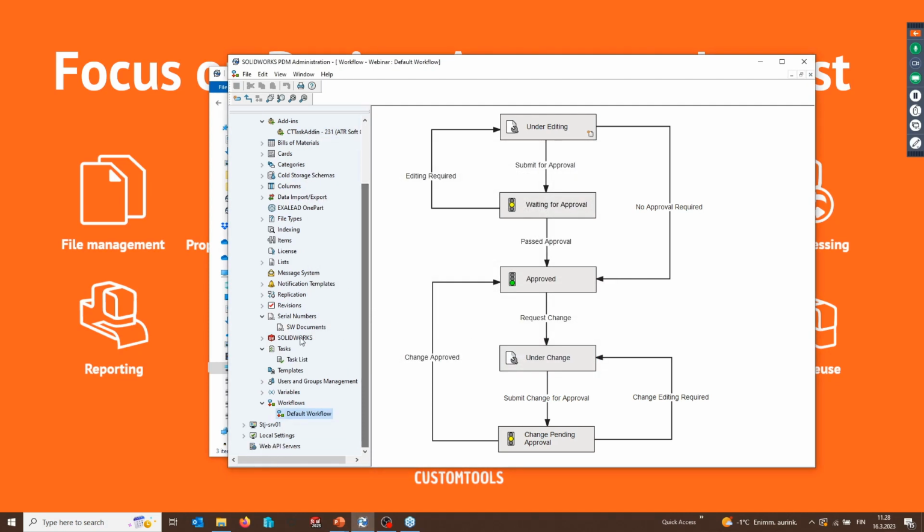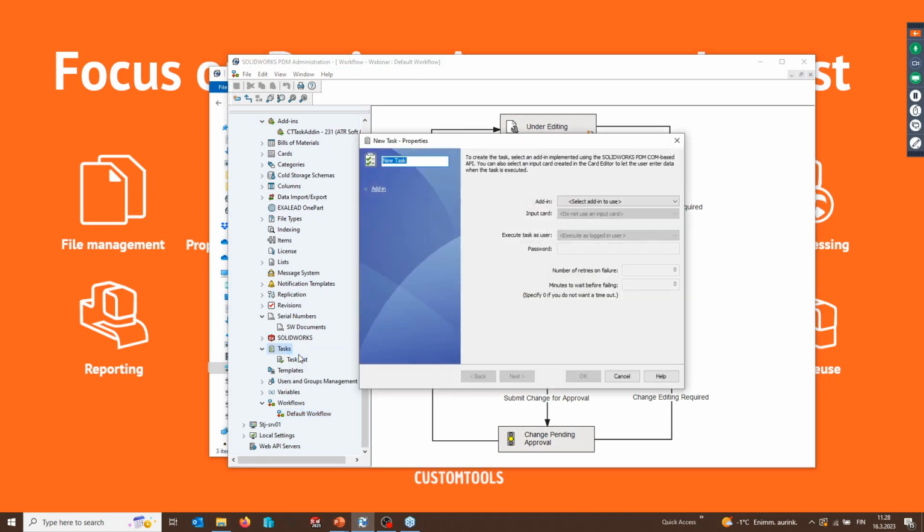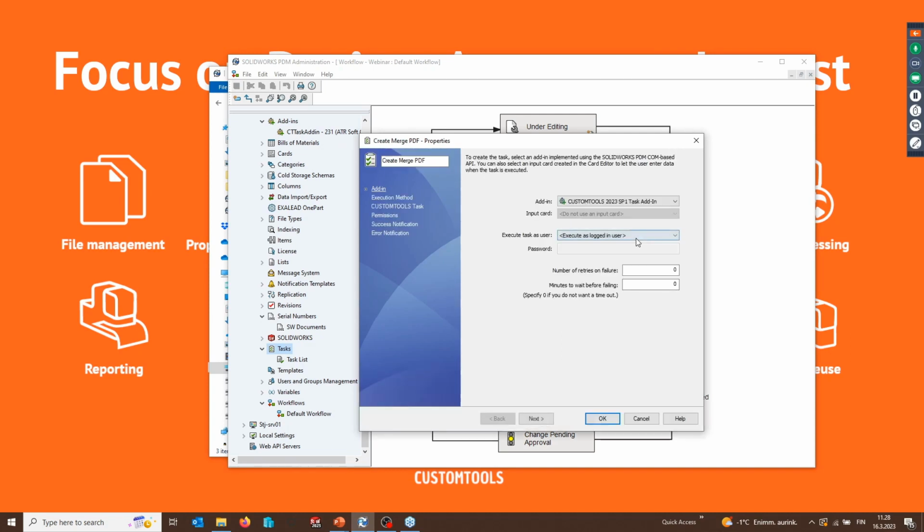So let's add a new task for that merge PDF. So let's just call it merge PDF, or let's call it create merge PDF. The add-in to use is the CustomTools task add-in. You usually don't want to execute as logged in user because that user might not have all of the privileges to, let's see, read obsolete documents or something like that. Also, using the admin is kind of bad practice, but use some sort of elevated user there anyway.